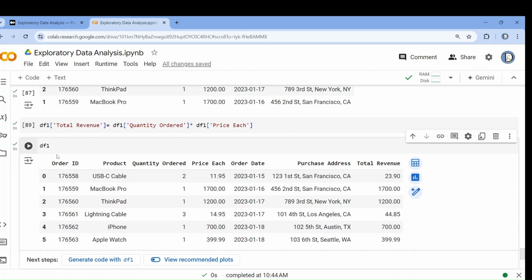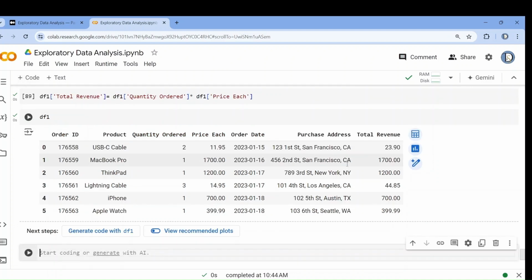This may sometimes create confusion. If you can see the output, that means the change is temporary. But if you can't see the output, the change is permanent. Okay, this is just a kind of trick. You have to keep it in mind. Otherwise, you may face some unnecessary error. Anyway, we have got a new column, that is the total revenue column.